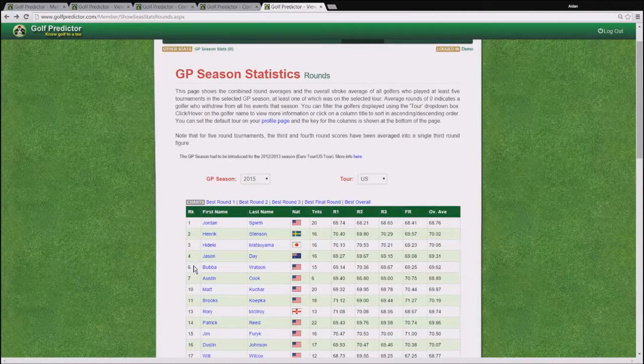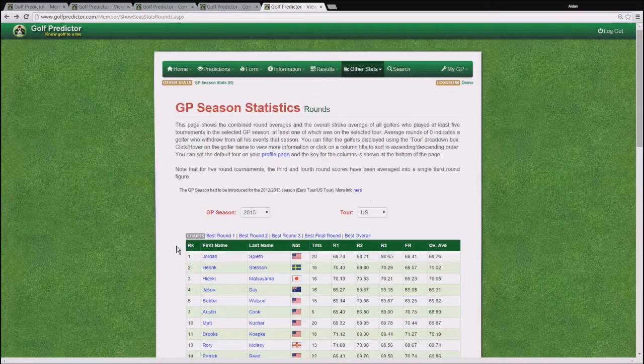Okay, back to the previous page. So I hope you've seen how there is a lot of useful season stats on Golf Predictor that you can use for whatever reason you see fit.